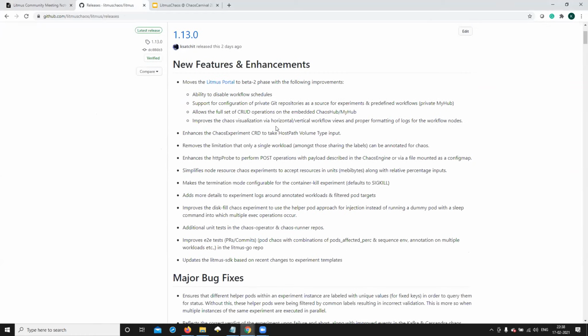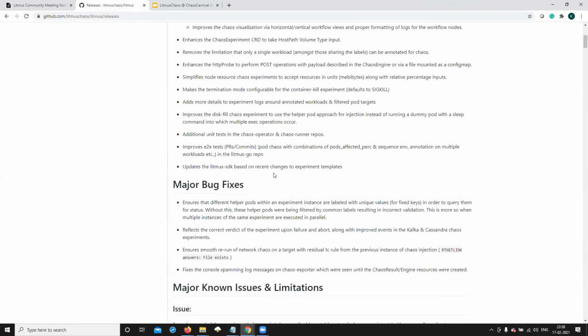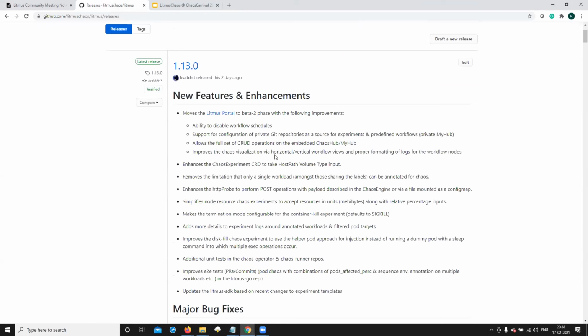So 1.13 was a release with lesser content compared to some of the earlier releases, but there's some useful stuff. The Litmus portal has moved to the beta 2 phase. As you all are aware, the Litmus portal is being improved in several beta releases. So we had the alpha phase, and we've now entered beta. This is beta 2. This has the ability to disable workflow schedules and support for configuration of private Git repositories.